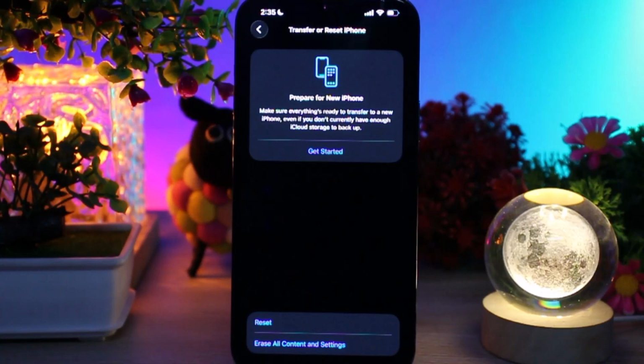Tap Erase iPhone. The iPhone will now turn off, erase all data, and restart automatically. This process takes a few minutes. Once finished, you will see the Hello screen. You can set up as a new iPhone or restore from an iCloud or computer backup. And that's it. Now you know how to factory reset an iPhone in simple steps.